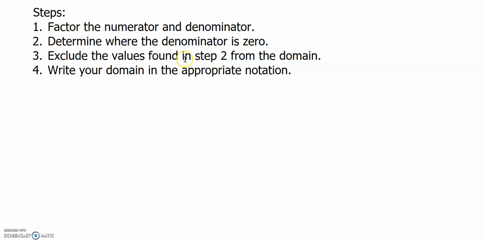After that, I want to exclude those values from the domain. And then we want to write our domain in the appropriate notation. Within this course, appropriate is typically going to be interval notation. And we will cover that in our first example.